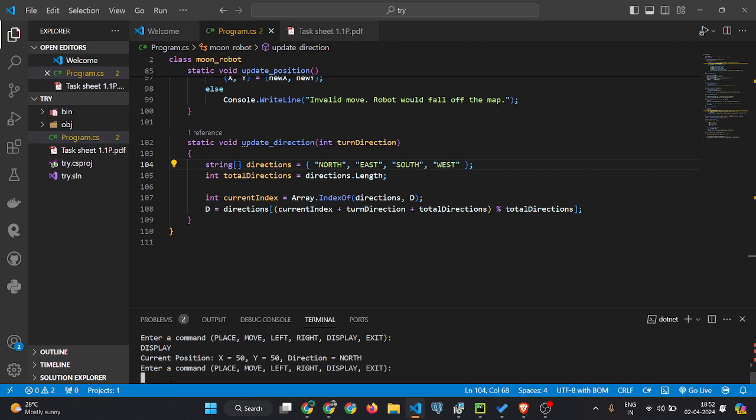Now let's make it place again at 7 and 7. The direction is north. The command would be move, move, and one more move. Now let's make it move. Now let's turn it right. After that we can display the position.